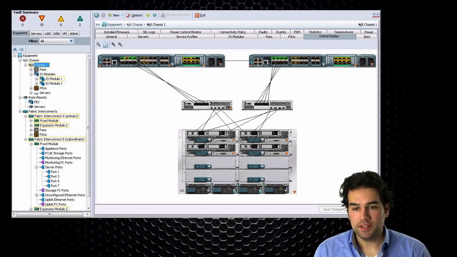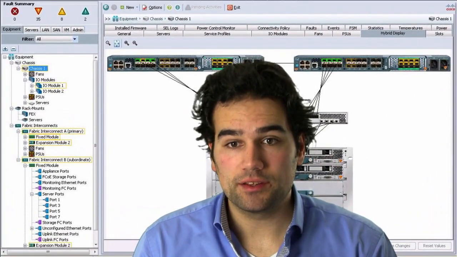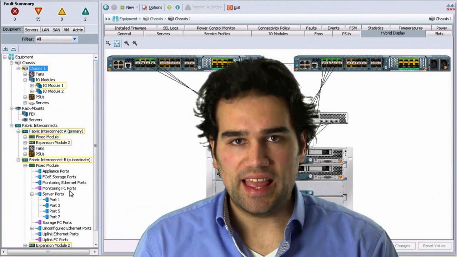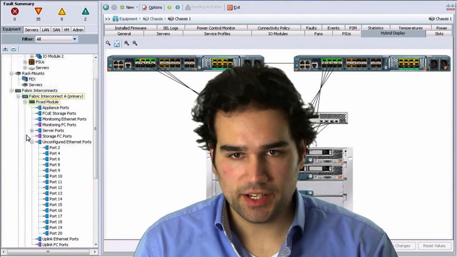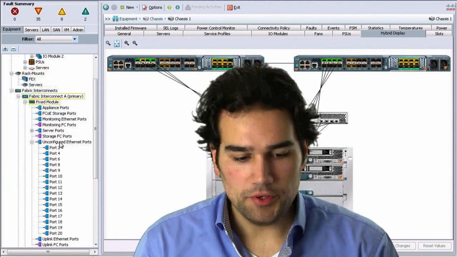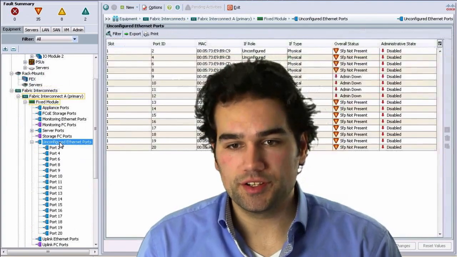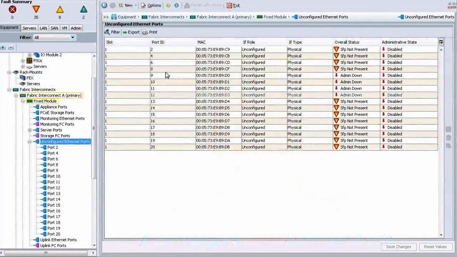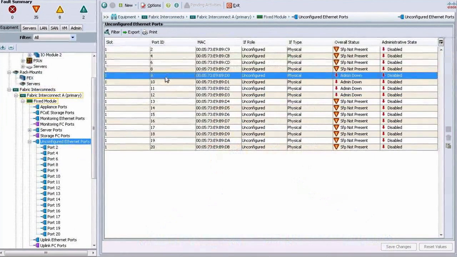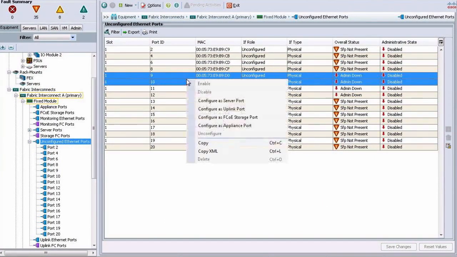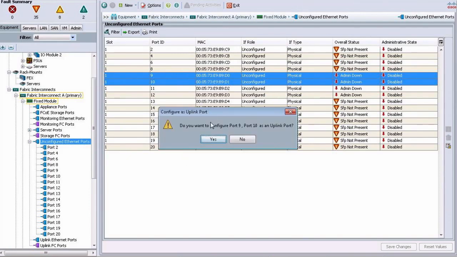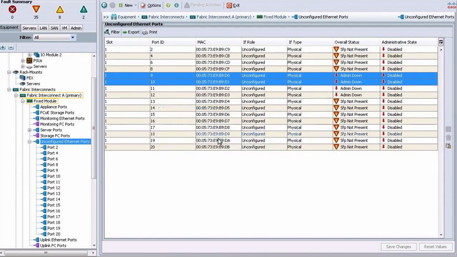So what I'm going to do now is start configuring my LAN uplink. I do that exactly the same way as I would configure a server link. So I go to the Fabric Interconnect A, because that is connected to switch 2. I go into my unconfigured Ethernet port section and I go to ports 9 and 10, because I know that is my Ethernet uplink. I'm going to right click and say configure this as an uplink port. Yes, thank you.